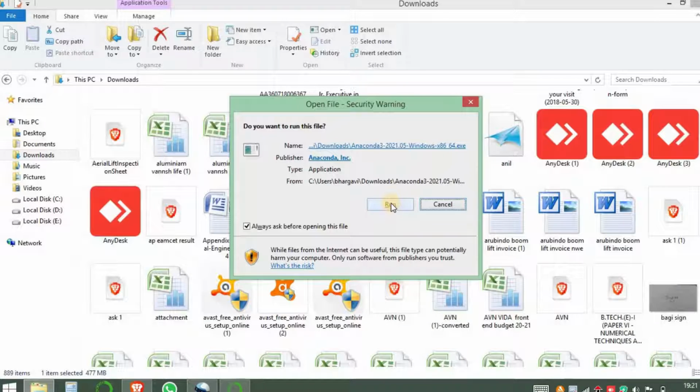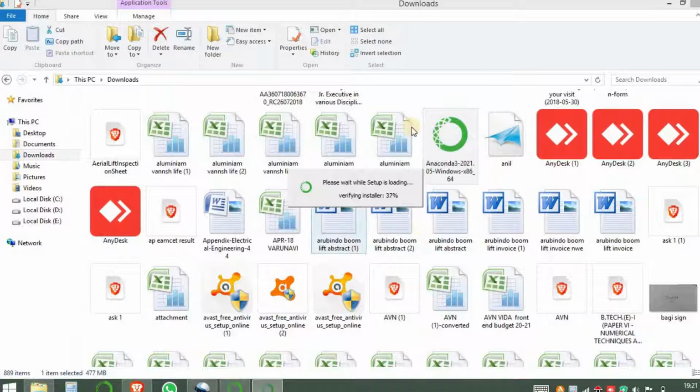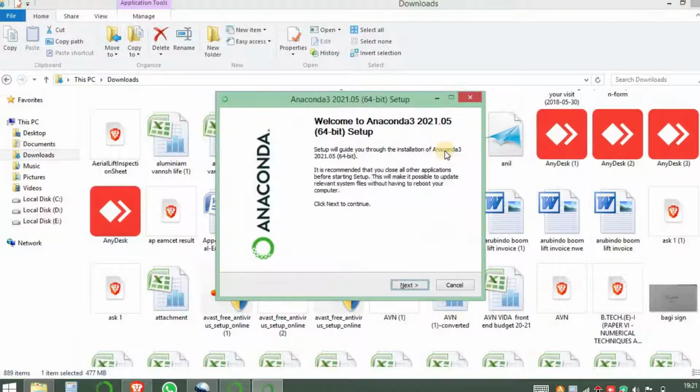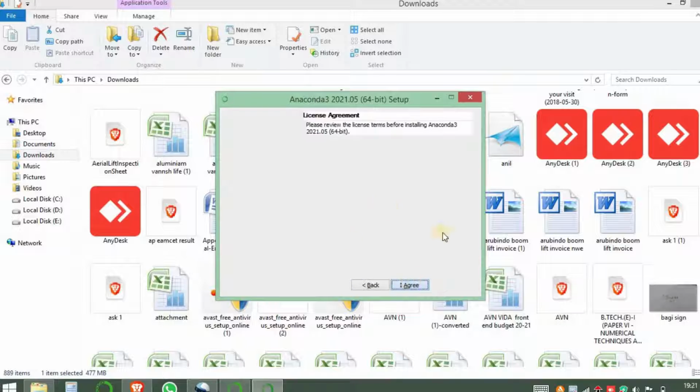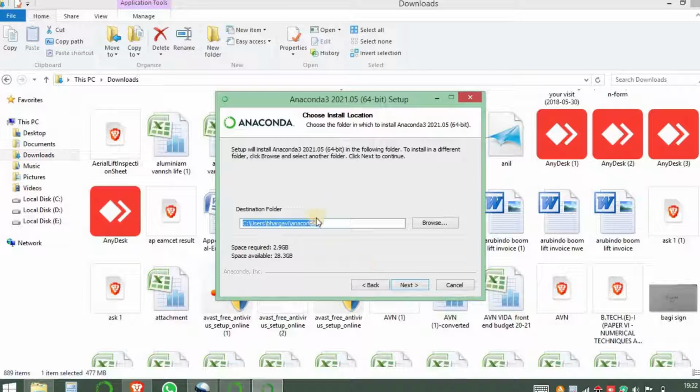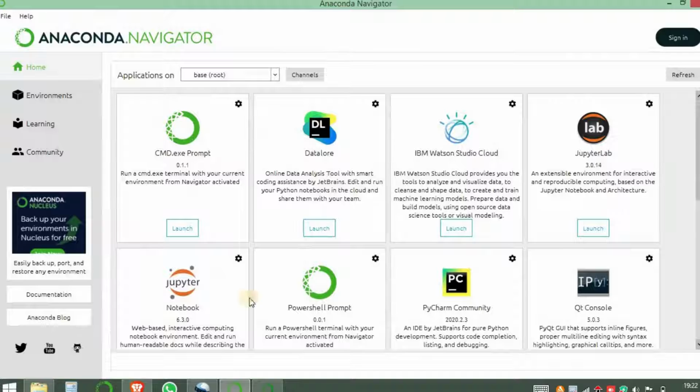You can click on run. Click on next, click on I agree, and click on next. Again, it will ask you to choose the install location. You can save it here, or you can browse for another one. Click next and click finish. As I have already installed it, I will show it to you. You can see Anaconda is installed and it is open.